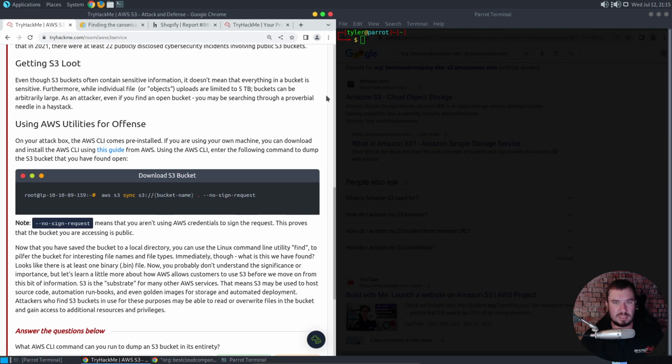On your attack box, the AWS CLI comes pre-installed. This is a new Parrot box. I just installed AWS CLI, I think. So yeah, we should be good. If you're using your own machine, you can download and install it. Using AWS CLI, enter the following command to dump the S3 bucket that we have found. So you can see what we're doing. We're doing aws s3 sync, which kind of means download.